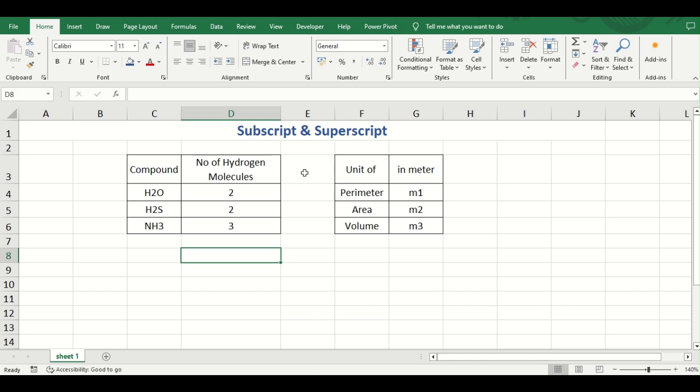Now, the most common example of a subscript is if we try to write the chemical formula, molecular formula of a compound like water, which is H2O, hydrogen sulfide, which is H2S, or ammonia, which is NH3. Whereas a common example of superscript will be the units of certain measurements like perimeter, which is meter power 1, area meter power 2, or volume meter power 3.